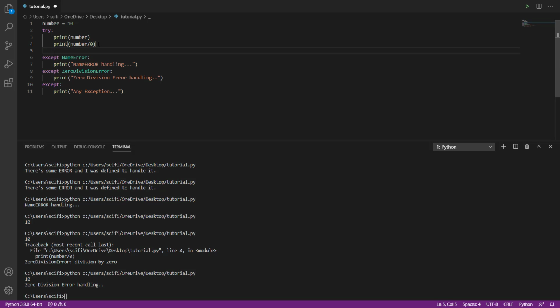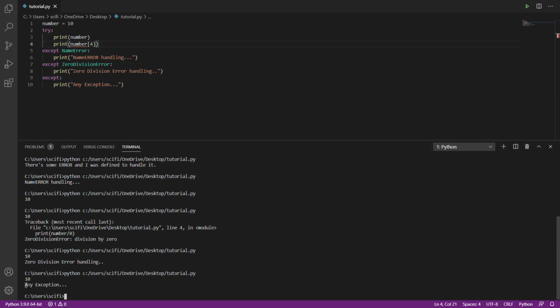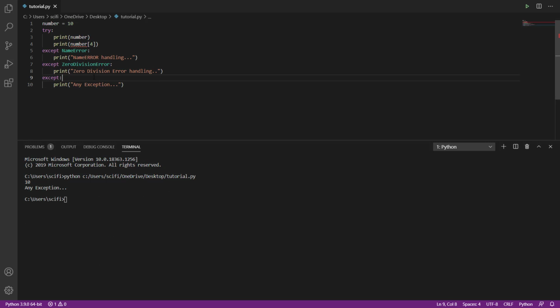Okay, now let me make another error, not even a division error. So let me just write like this. Okay, so you see any exception is raised. This one is raised because it is not a name error, it is not even a division error. Now you see it simply prints any exception.